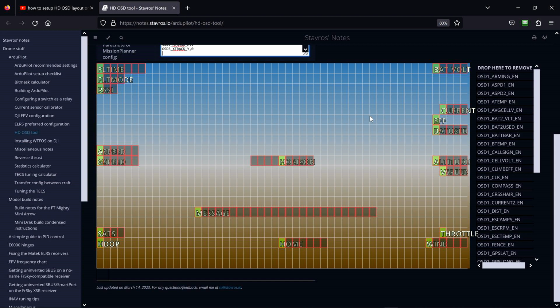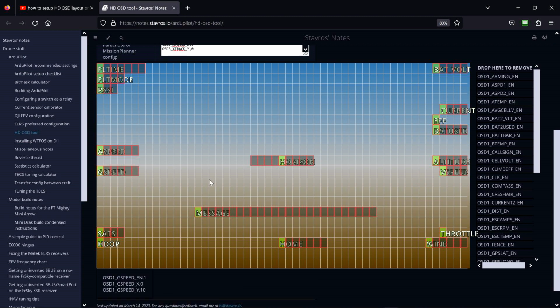Now then, when I want to move things around, I'll just grab ground speed. This is a change I've been wanting to make. Ground speed down one, and I'll grab wind, and I'm going to bring it right over here so that I see airspeed, wind speed, and then ground speed.